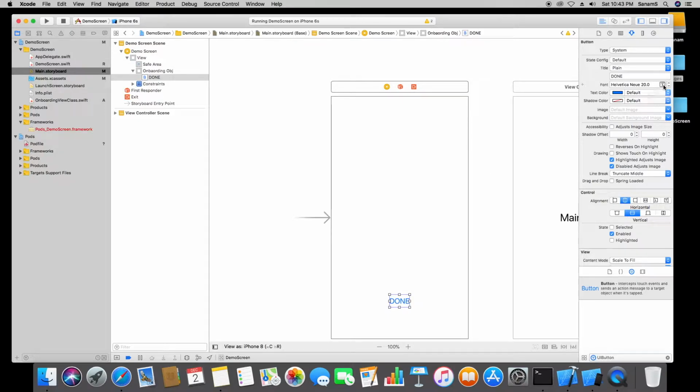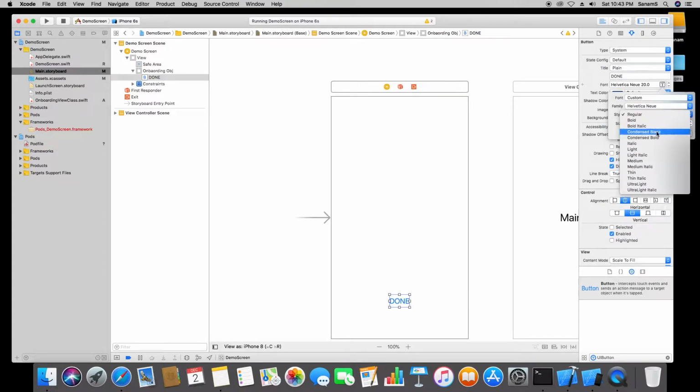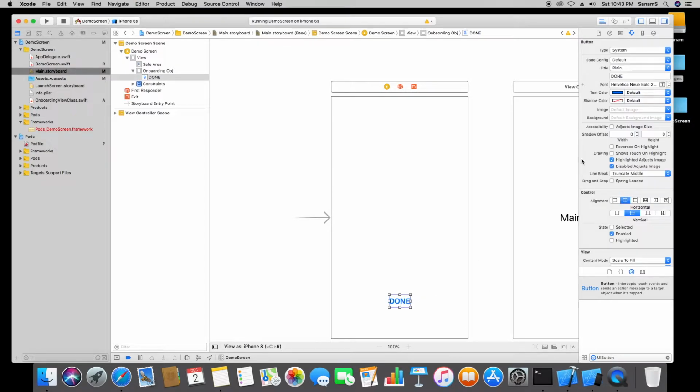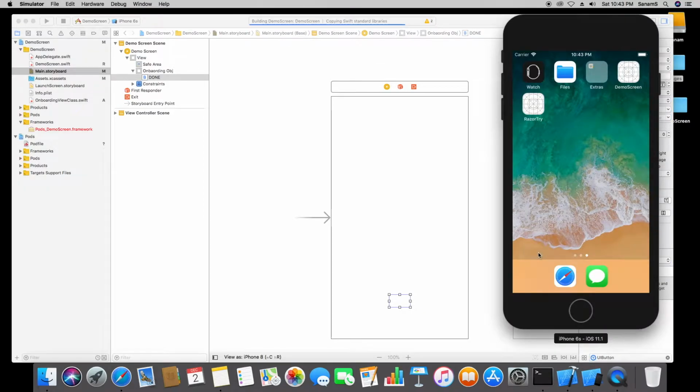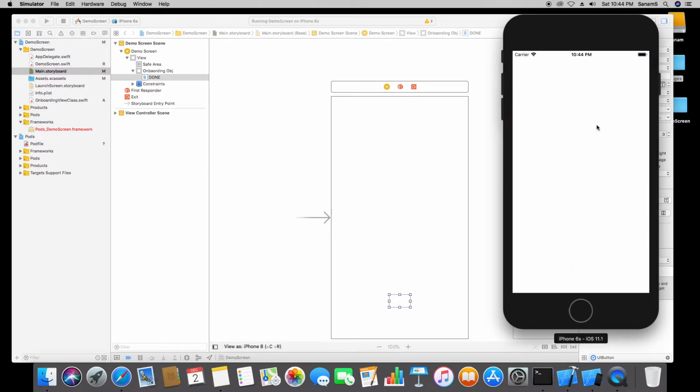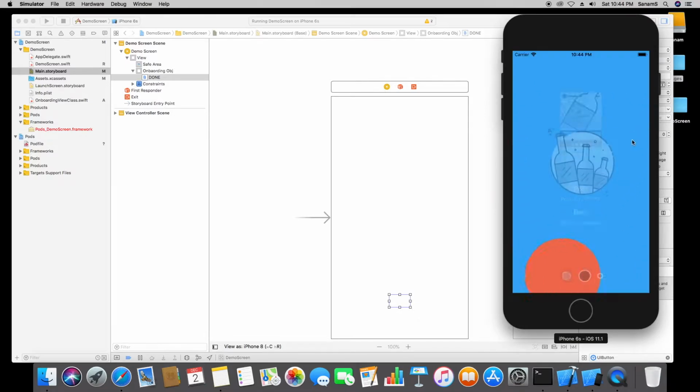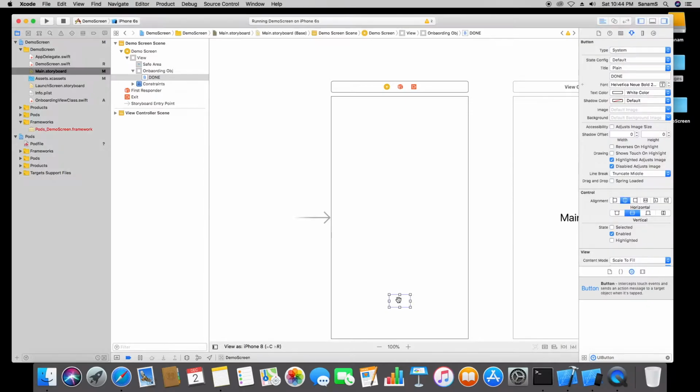So also select it, set it bold, a little bold, so that it looks better, and then select the color as white, because on the background it's going to be white, right? So that's done. Let's just run and see if it works. It doesn't appear here, so let me check.